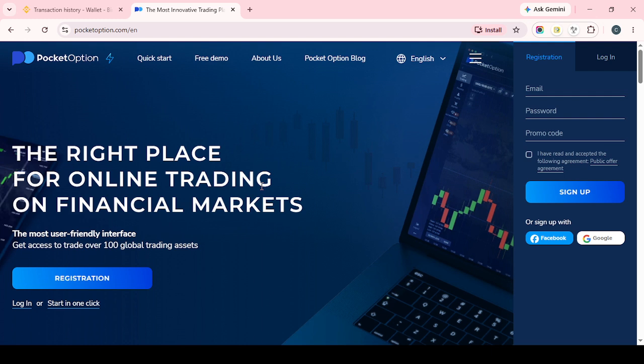Next, choose your payment method. For this tutorial, you'll select either Tether, which is USDT, or Bitcoin, depending on which asset you want to withdraw. If you're using USDT, pay close attention to the network you plan to use, because the address you copy from Binance must match the same network on Pocket Option. This is very important. Sending crypto through the wrong network can cause delays or loss of funds, so it's worth double checking before you continue.